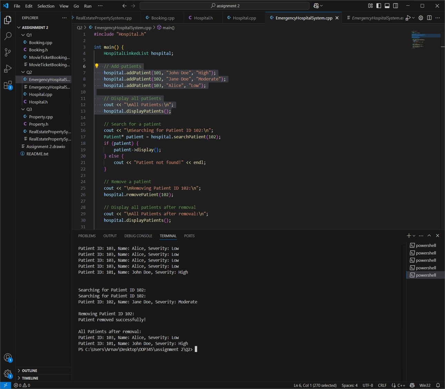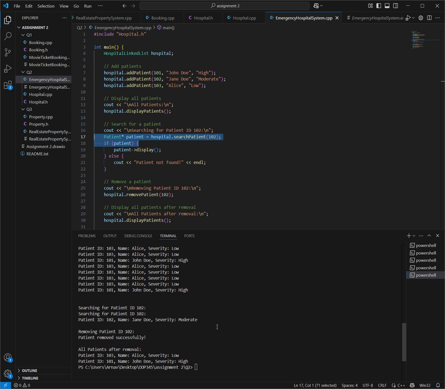And then to demonstrate how the search function works, let's search for a patient using their ID. The search function traverses the linked list to find the patient with the matching ID. So here's the code that specifies that. And in the output, you can see that the search function starts at the head of the list and checks each node until it finds the patient with ID 102. Once found, the patient's details are displayed.